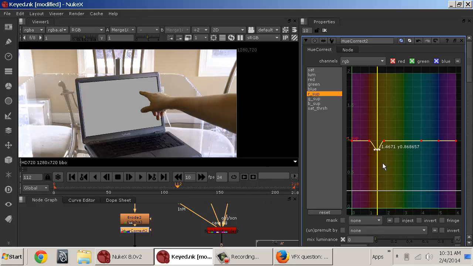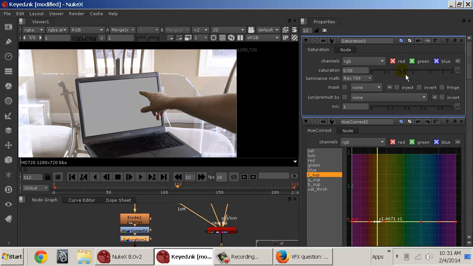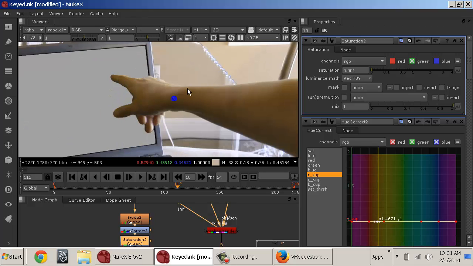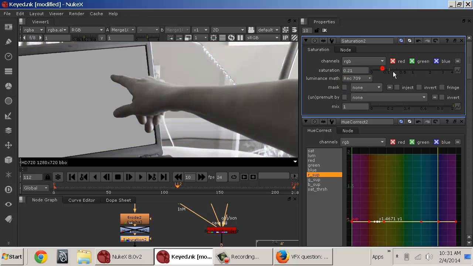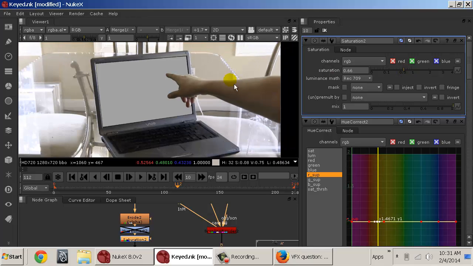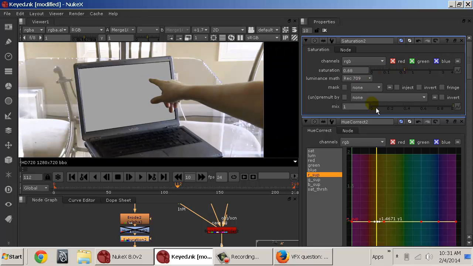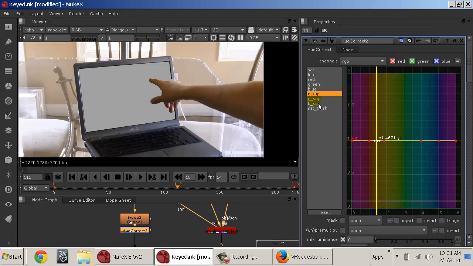Okay. I could also go through, let me just undo that. I could also add a saturation node. And I could also desaturate it too. Or I could just highlight the greens and desaturate the greens in this. And if I disable the hue correct, we're looking at that saturation. There you go. So I just desaturated the entire thing, not just the green channel. So sometimes it's just playing around with the different color combinations until you get what you want. Maybe I'll add a little bit of blue in here.